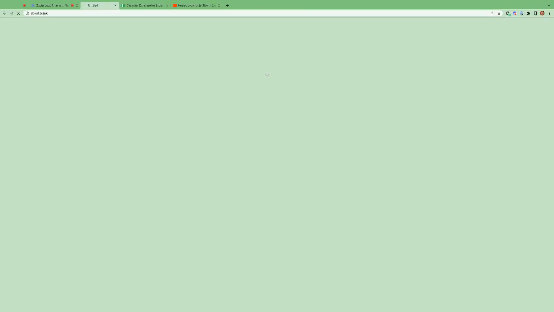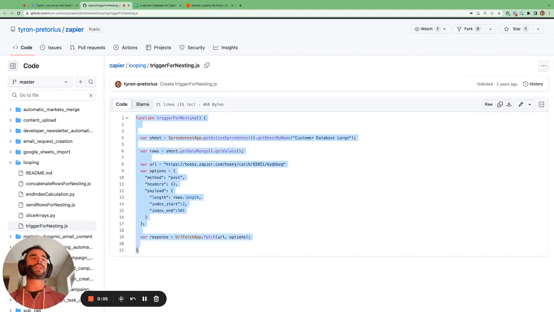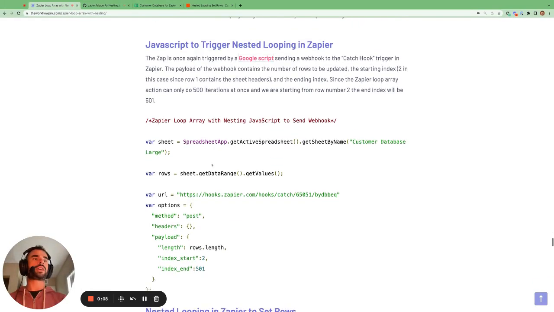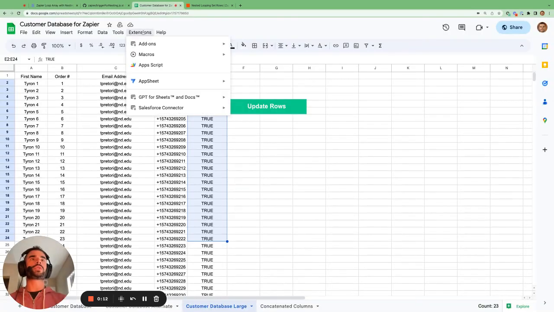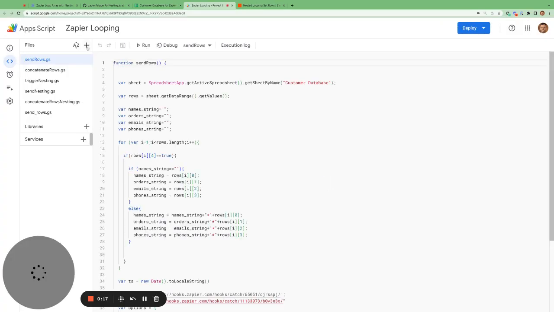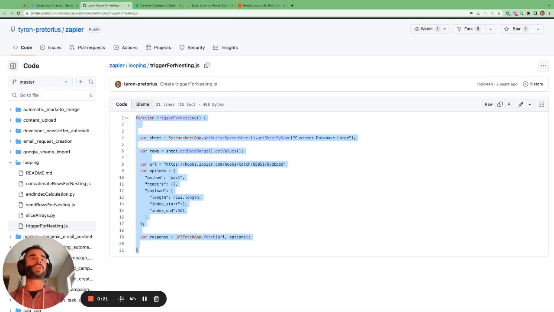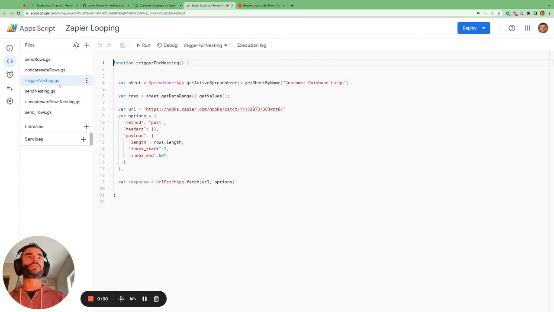I include the JavaScript code you need in this GitHub repository, so you can copy it from here, or you can copy it straight from the blog post here. And then you can come into your Google Sheet, go to App Script, and then you can click the plus icon to create a new script and then paste in the code that you've copied. I've already got the code in here in the trigger nesting script.